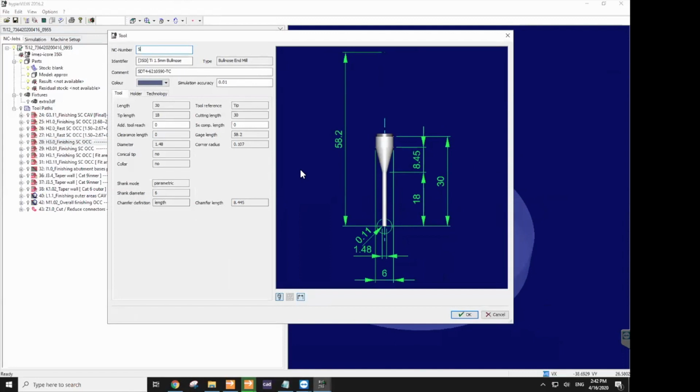So if you purchased a tool from some supplier and they call it a T1, you're going to want this number to match that number. Okay. But yeah, this is going to give you all the information you need to know about the tool that you're going to be using for your step. All the dimensions will be listed right here.